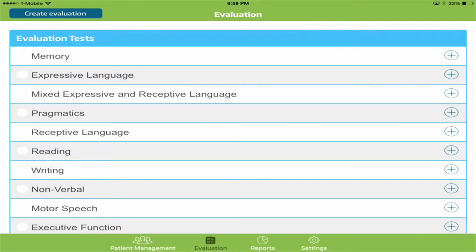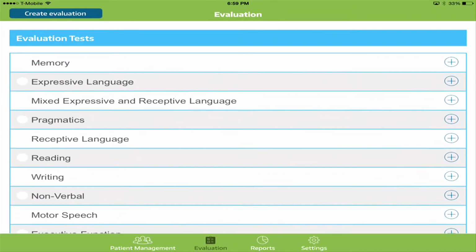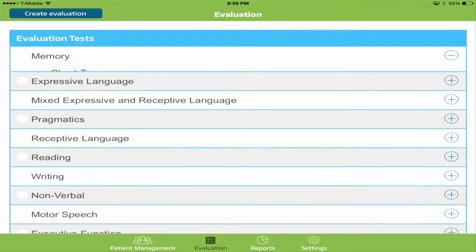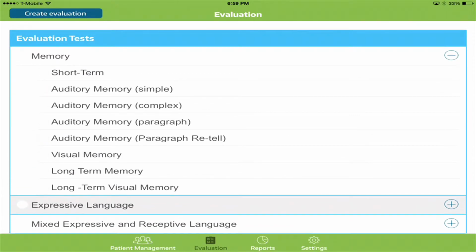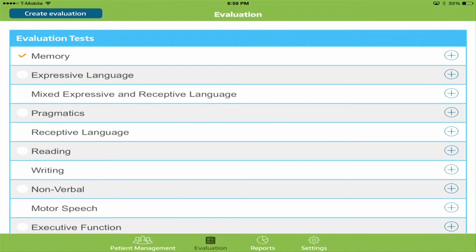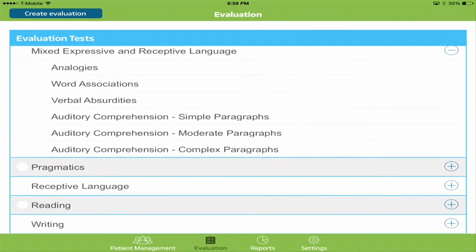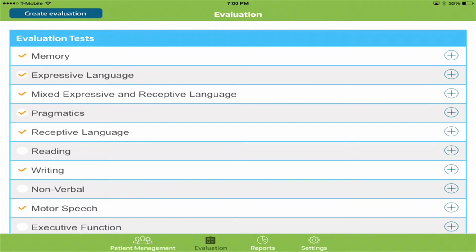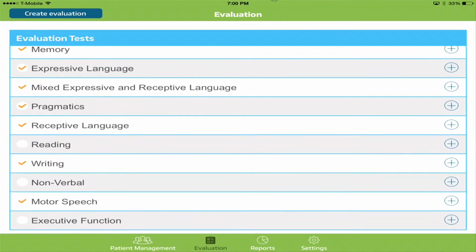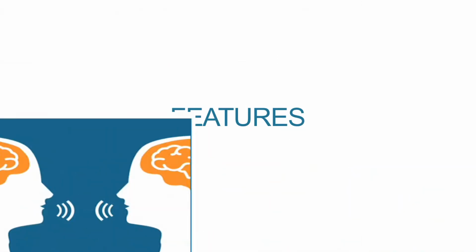Touch the button next to the test name to select all subtests. To create a more custom test, touch the plus sign to the right of each test's name. This will reveal a menu of all the subtests available for that test section. You can select or deselect whichever subtests you like to create a custom evaluation. When you are ready to begin, press the blue Create Evaluation button in the top left corner.